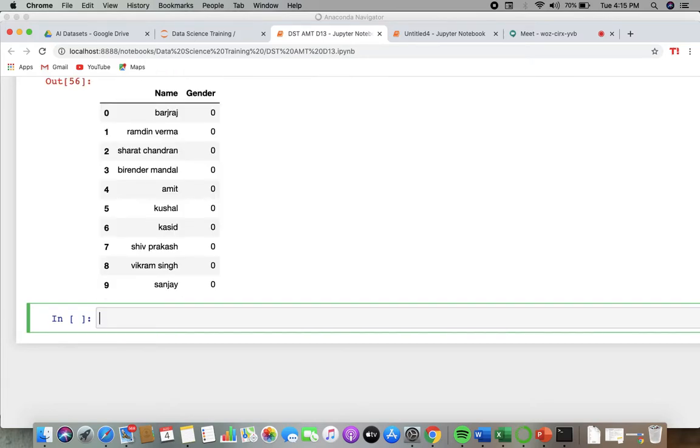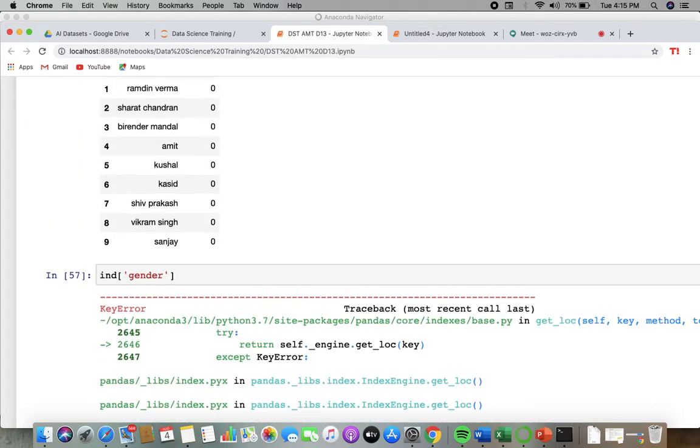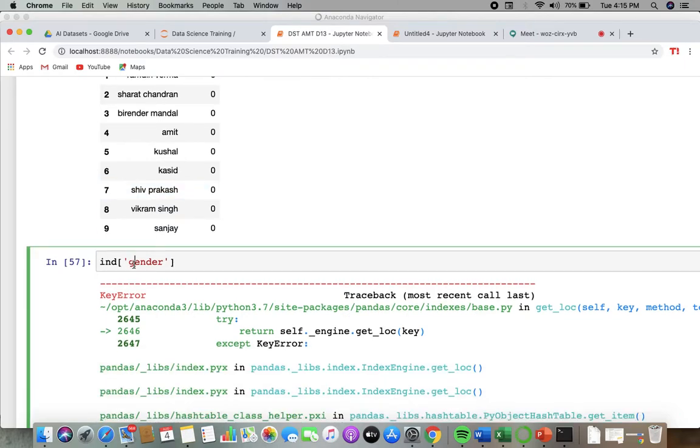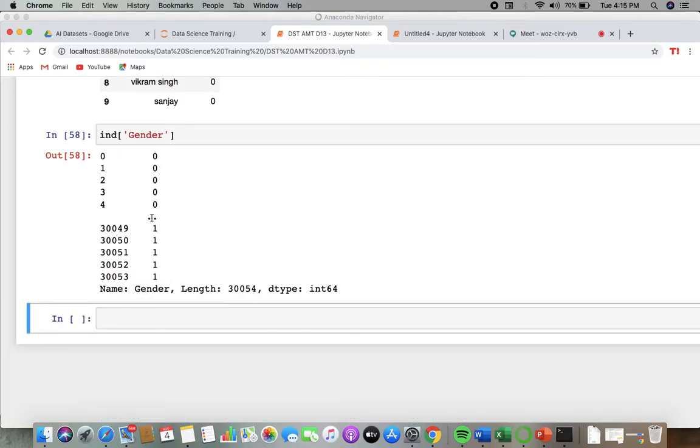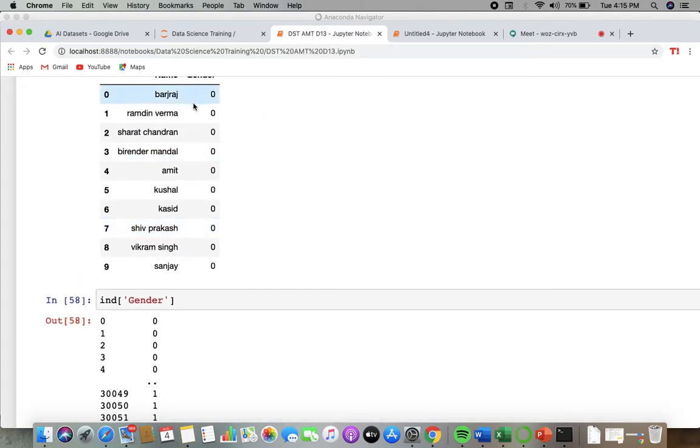There are some random names of persons who can be in India. So in India, what can be the name of a male or female person, and their genders. Gender would be in integer values. If you see your IND gender, I think it's capital Z. There is 0 and a combination of 1. So 1 stands for female here, I think, and 0 stands for male.